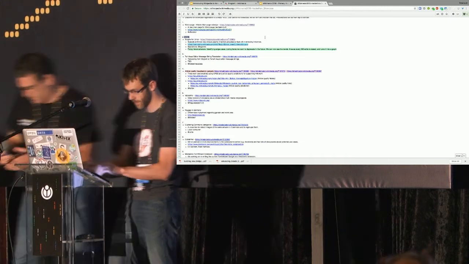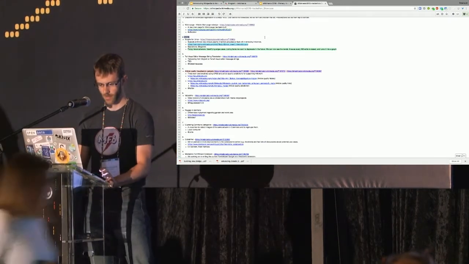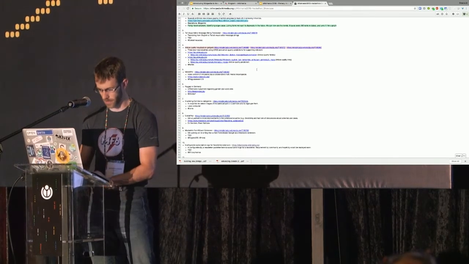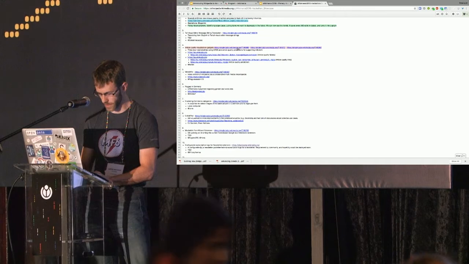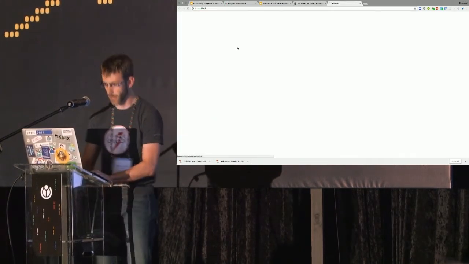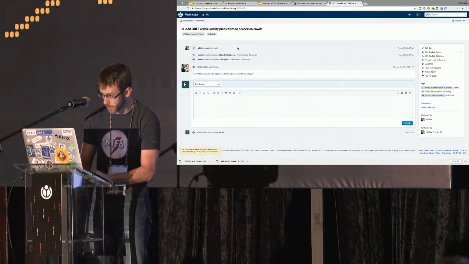That works. Thank you. All right, everybody. I'm going to show you a few things. My name is Aaron Halfaker. I'm a researcher at the Wikimedia Foundation. I run the machine learning team. I'm going to be showing you some gadgets that I made that show off some of the things that we've been doing with machine learning.